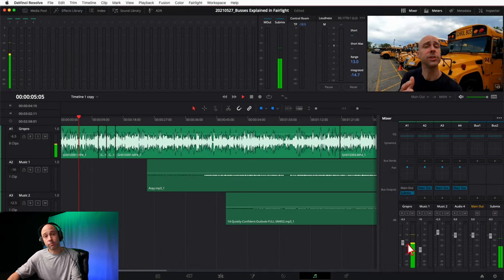About buses here in DaVinci Resolve. And if I jump ahead, we should hear all three tracks. And there you go. It works out just fine. So again, I might use this submix because I might want to apply something to all three of these tracks. And that's the benefit of creating a submix like this.